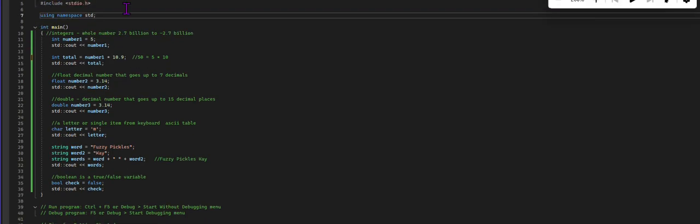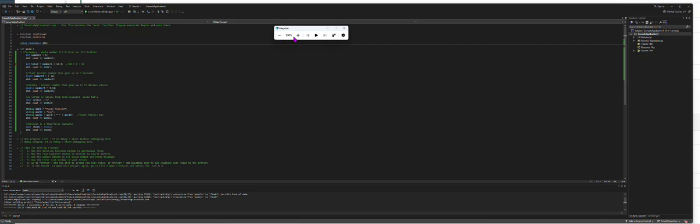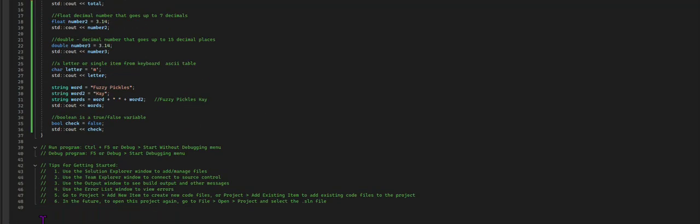So there's a quick little rundown of how variables work, and one potential problem you could have. But there you go. As we go forward, we'll be using these values and variables to store, do math, and a whole bunch of other stuff.